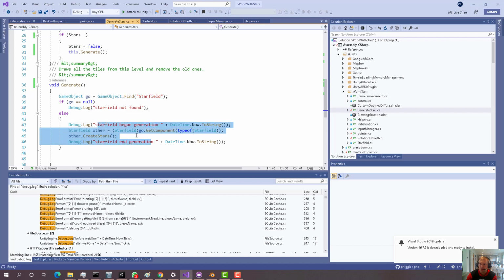We have this update method, where if stars is true, then we're generating, then we're finding the star field, and then I am calling another script. This is just an example. In the real world, I wouldn't do this. This gives an example of how I can interact with other objects and call their methods as needed, which would be useful when it's in a central place. In this case, it's not in a central place, and I am calling the star field even though I'm currently in the star field.